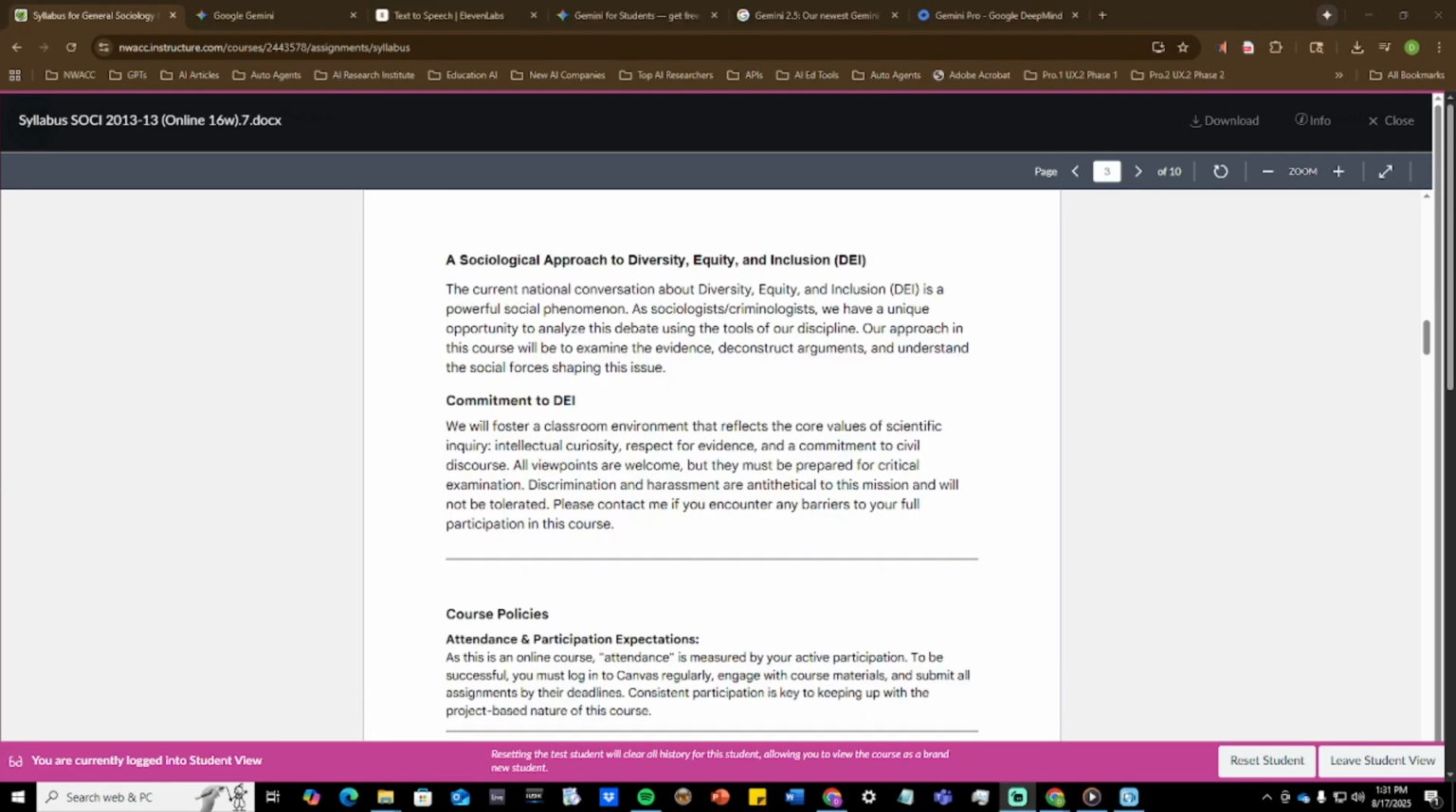A key topic in our society and in this course is diversity, equity, and inclusion. In the section A Sociological Approach to DEI, I outline how we will use our discipline's tools to analyze the current national conversation. We are committed to fostering a classroom environment of intellectual curiosity and civil discourse where all viewpoints are welcome for critical examination.